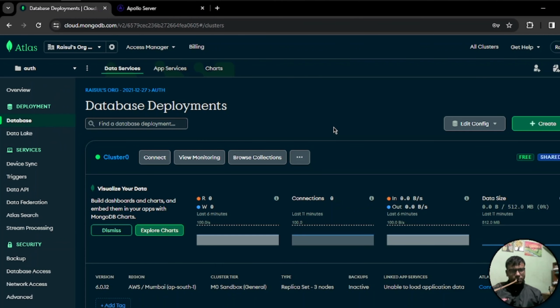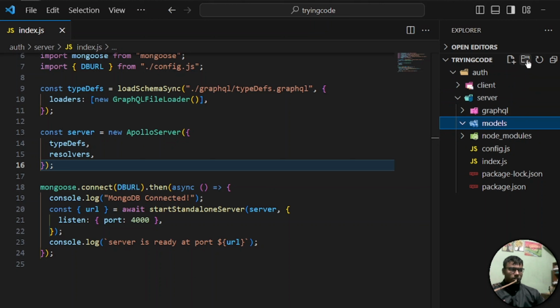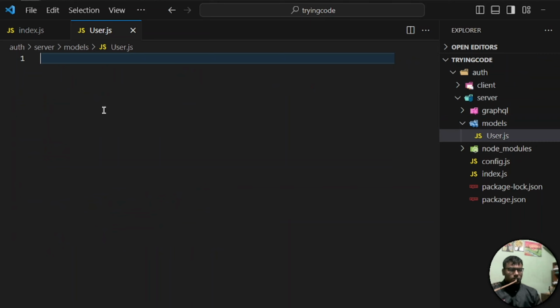Finally, we have successfully connected to our database. Now go ahead and create some functionality in our application. Inside the server folder, let's create a folder called models. Inside the models folder, create a file called user.js. Here we have to create a user schema.